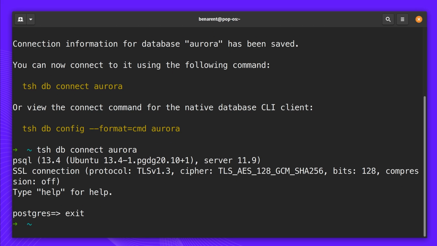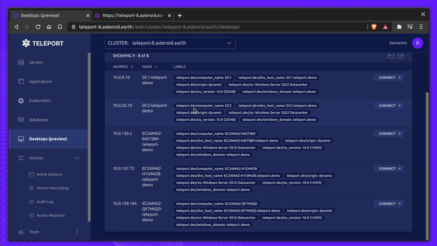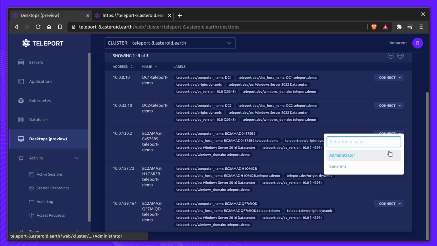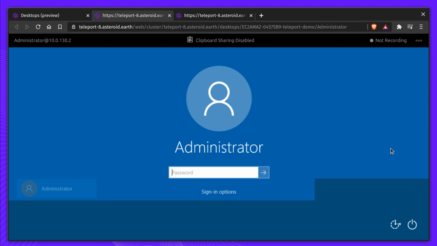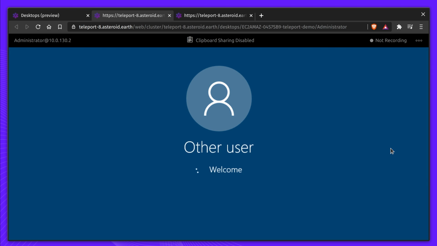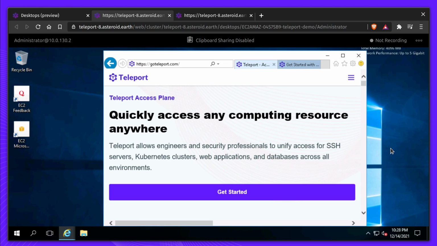Last up, I'll be talking about Teleport's latest addition, Teleport Desktop Access. Desktop Access provides passwordless access to Windows servers and desktops. Teams can now quickly access their Microsoft fleet using the secure Teleport Access Plane.